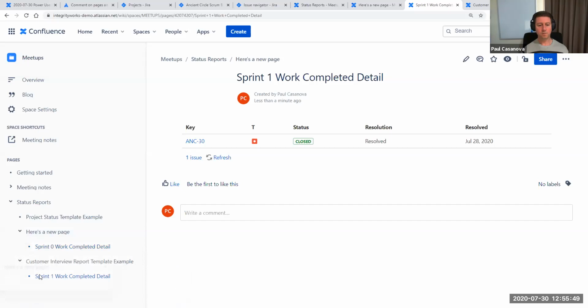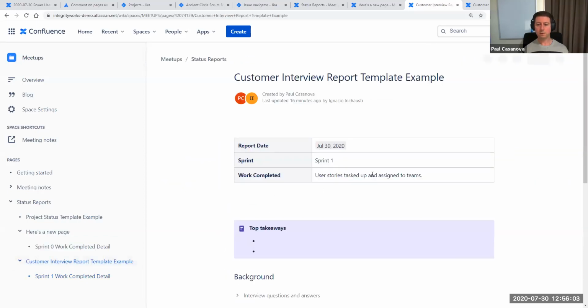Okay. So the highlighted one here is the page that we're currently on in the left-hand side. And there's sprint 0 up there. And under the customer interview report, I haven't yet included that page, so I'm going to edit here.